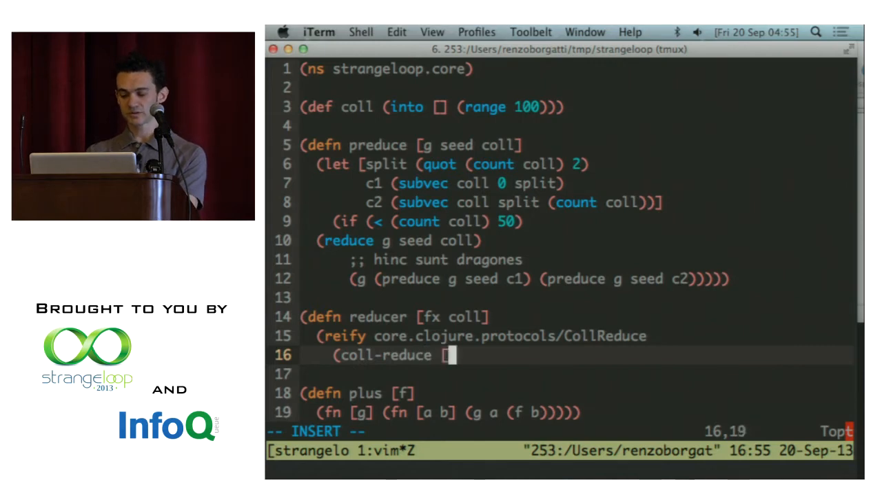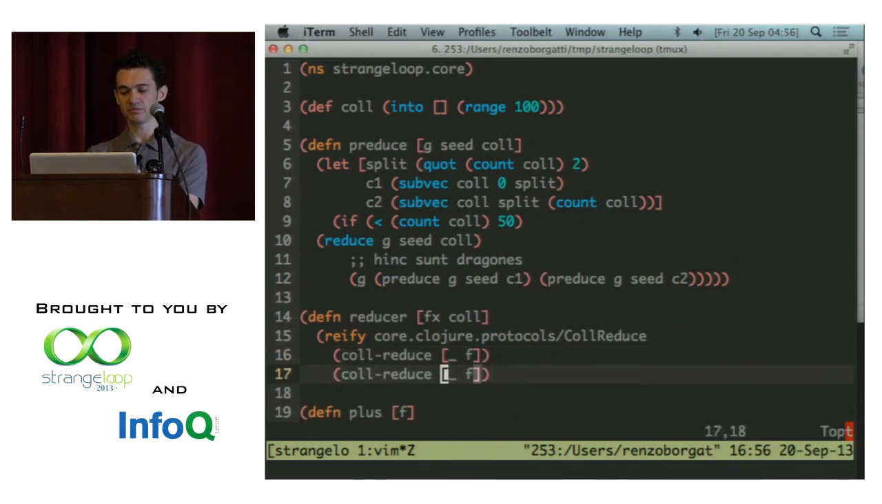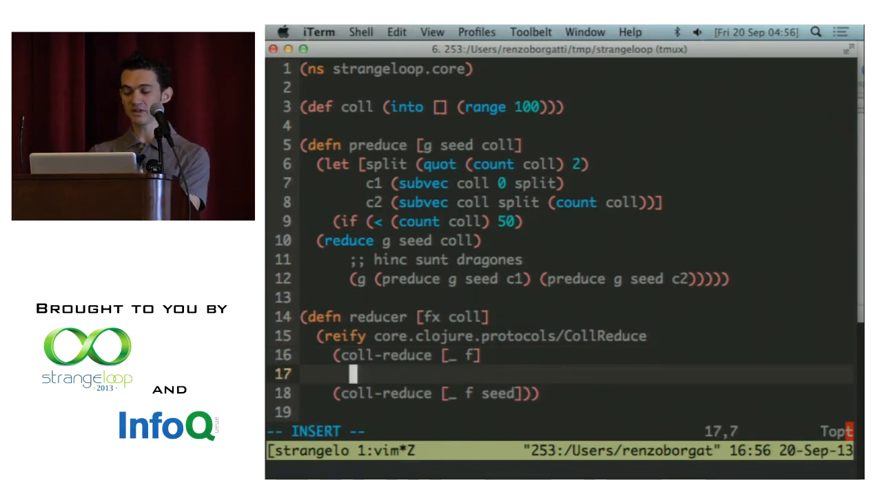Call reduce with implicit collection coming in of f, which is the function, and call reduce implicit thing coming in with a seed. So one is with a seed, the other is not. All right, so we need to do something here. We don't need to do fancy stuff. We can just invoke the normal call reduce, which is defined for vectors and the other types. But we can apply our transformation in the mix, which is what we want.